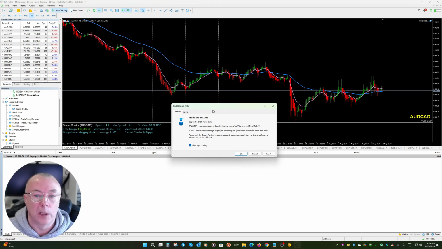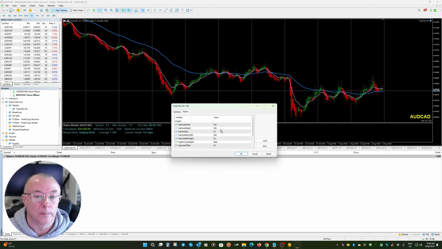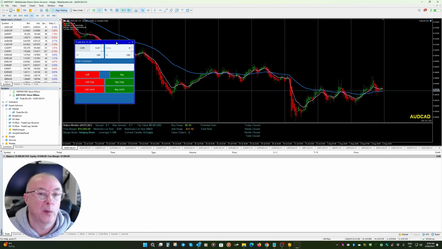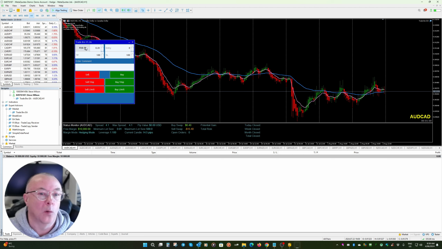To use this one, just drag it onto the chart. We can leave most of these settings as default. Let's just see how it looks. Okay, so we can actually move this one around the chart. We've got lots or risk. We're going to change this and make it 1% risk. And stop loss, we can just set this up at the moment with default settings.